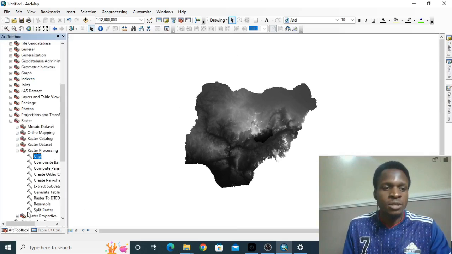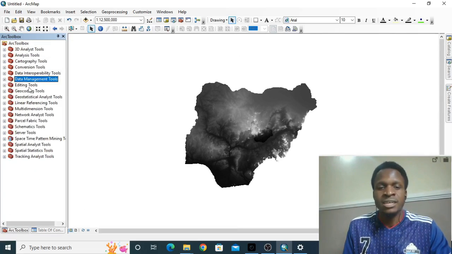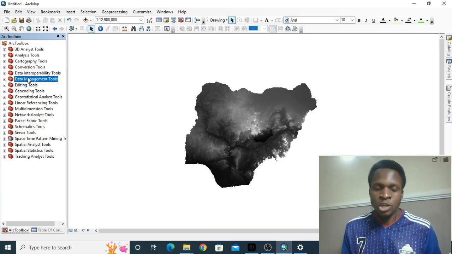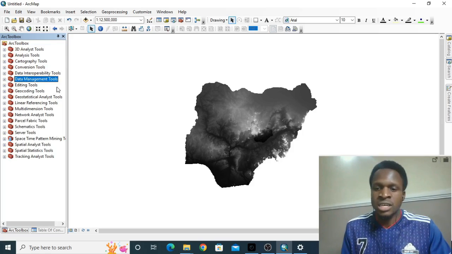This method, going through the data management tools, is only for raster files. If you are to clip vector files, you will not go through this process. Please check the next video that will be showing you how to clip vector files. This is an entirely different process from clipping out a raster file.